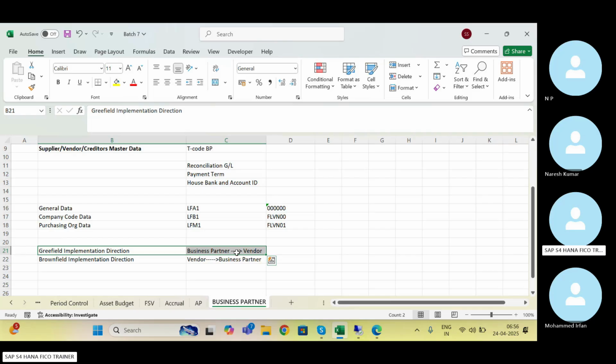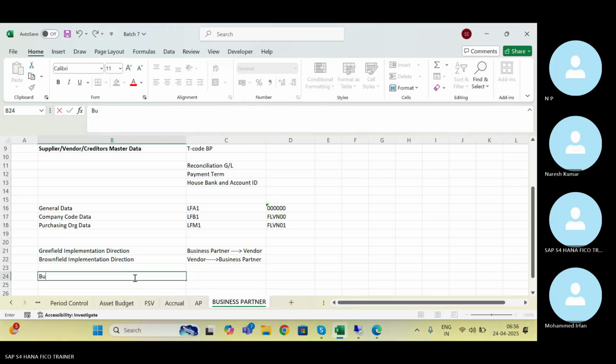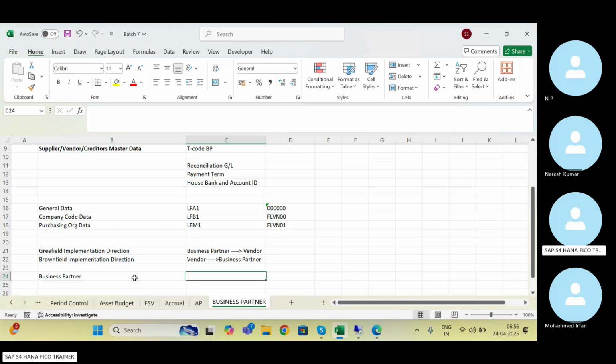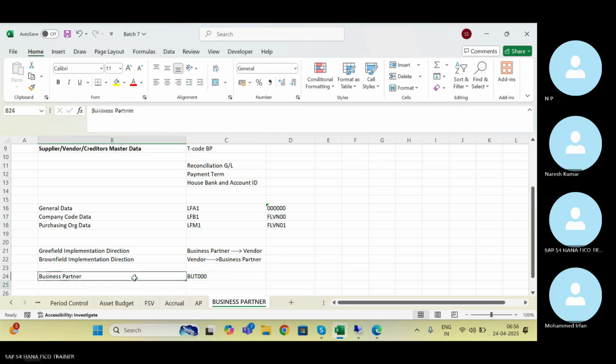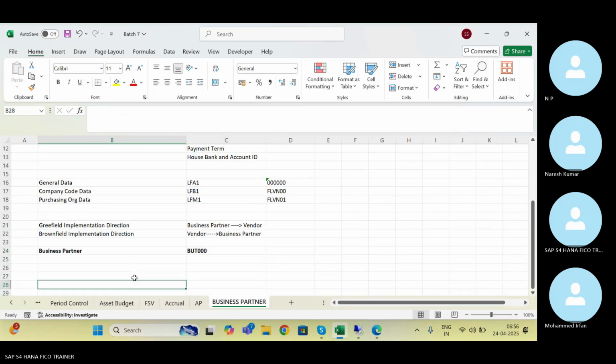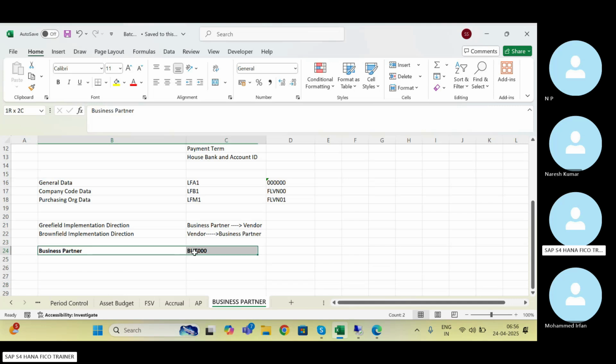The moment you create the business partner, it has tables. There are many tables, but one table you try to remember: the business partner table is BUT000. You can see the business partner related information in this table.